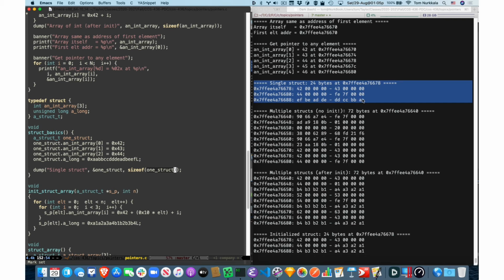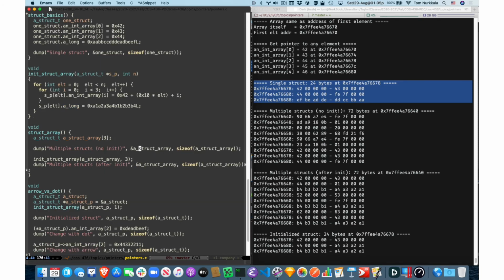And then the last piece here is A's, B's, C's, D's, and then dead beef spelled in little endian sequence. Okay, so that's an individual structure. We're going to see that we will also be able to allocate arrays of structures. So if we want to have more than one of those things, we can do something like this.